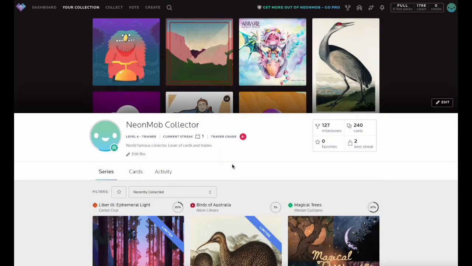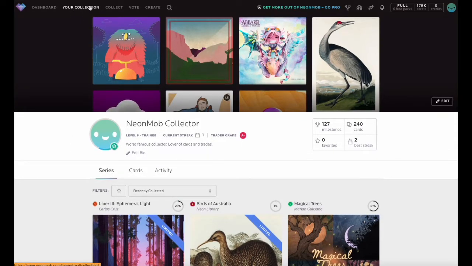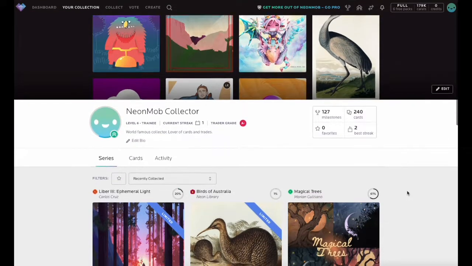Now that you've opened some packs and collected some cards, in this NeonMob tutorial, we'll show you how to view the cards in the Your Collection section. Your Collection houses all the cards for every series you collect on NeonMob.